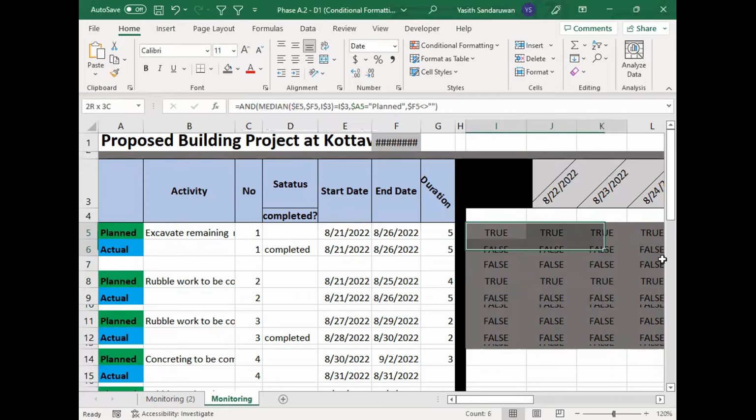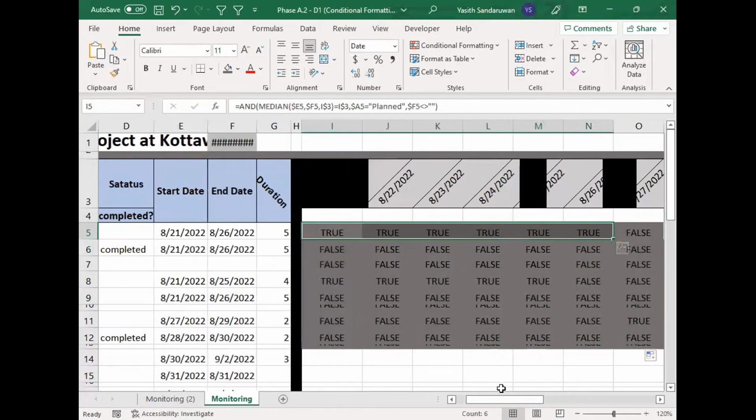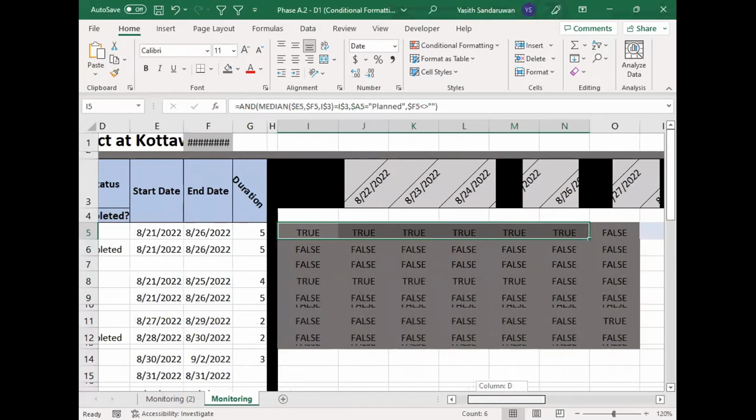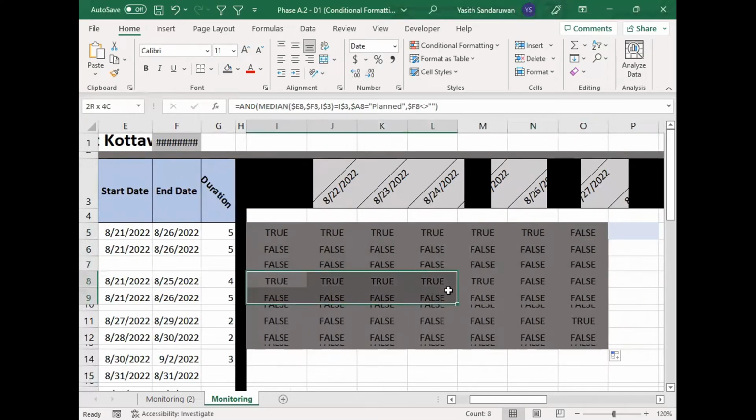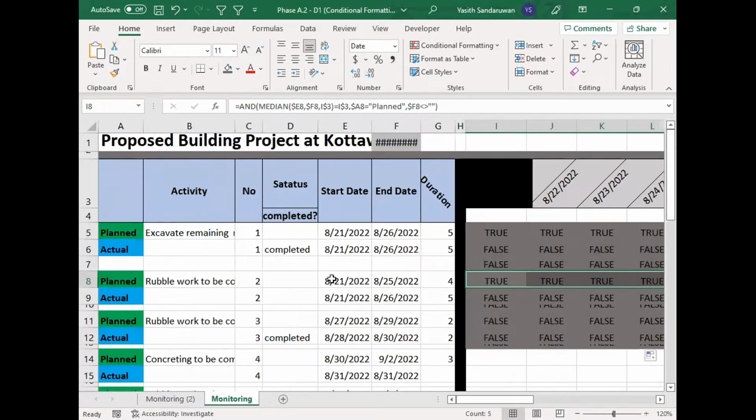I have true value from 21 to 26. That means okay, and I have false value here. That is okay. I have true value from 21 to 25. That means my formula is working well. Then what I have to do is copy this formula, go to conditional formatting and insert my formula.